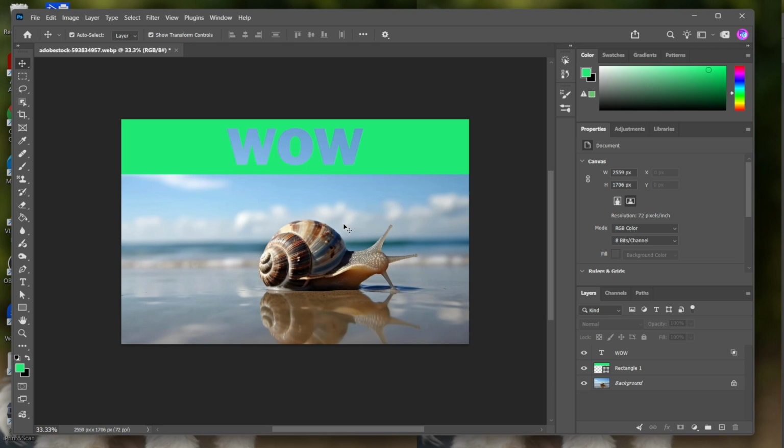Pause here so I can demonstrate the final result. And that's it. You have now created a simple, non-destructive hole effect using Knockout in Photoshop.